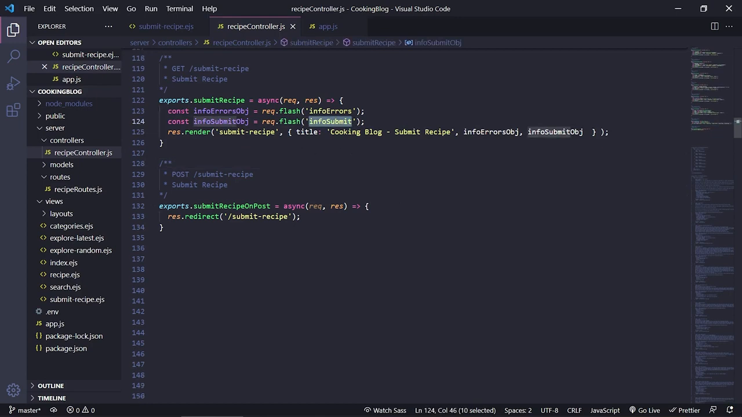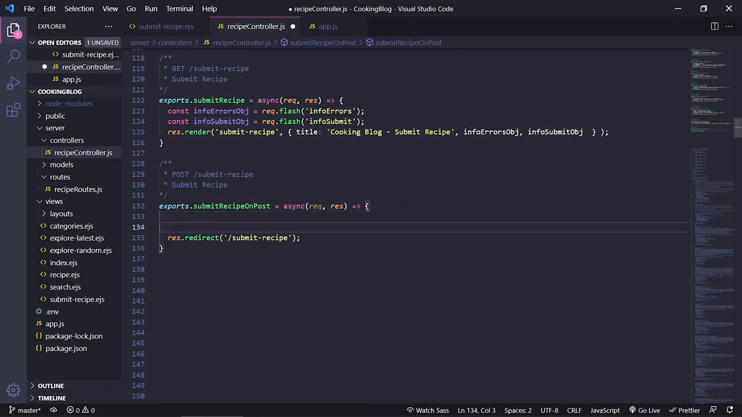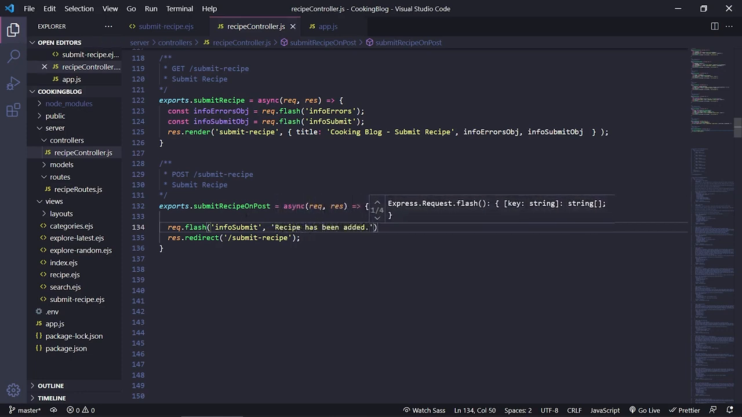And to be able to use the flash message, what we have to do is inside here on post. So we're going to go here and we're going to do req.flash. And then we're going to put the message that we want to flash. So this is going to be the info submit message. And then in here, we can pass whatever we like, an object or even a string. So I'm going to write something quickly. Recipe has been added like so, and I'm going to leave it.